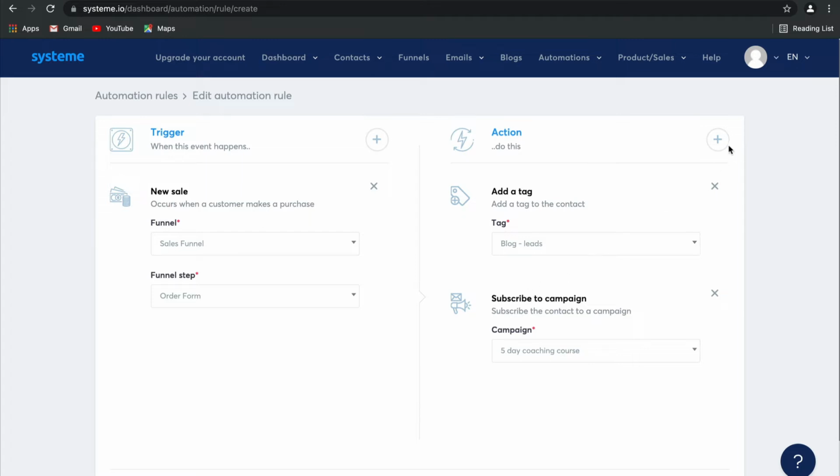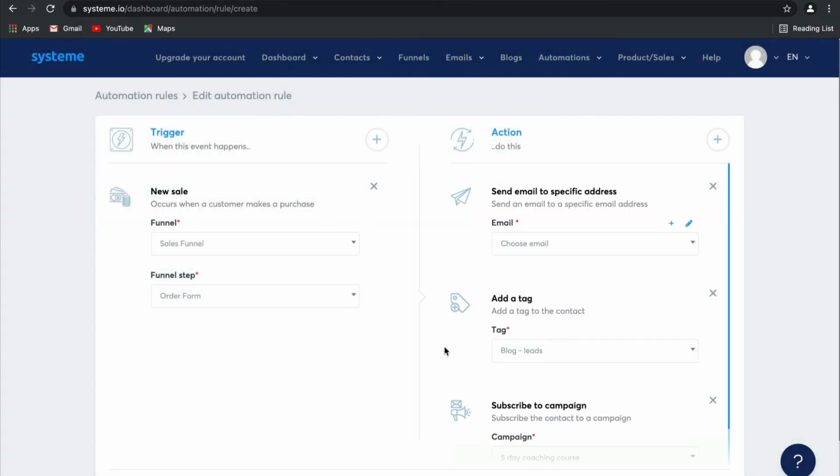Another action that you should consider adding to this kind of a trigger is to send an email to a specific email address. This is particularly useful if you have multiple members of your sales team who need to be notified whenever a sale is made. Let's go ahead and look at workflows.